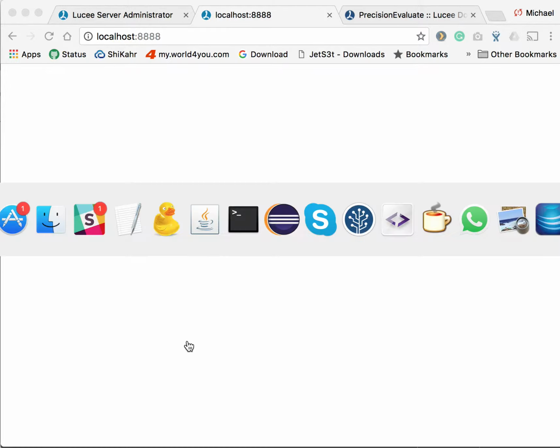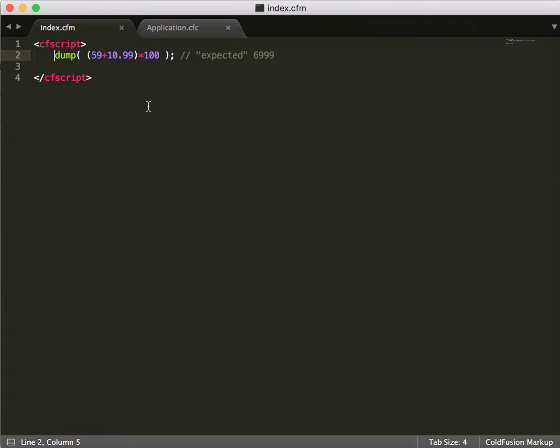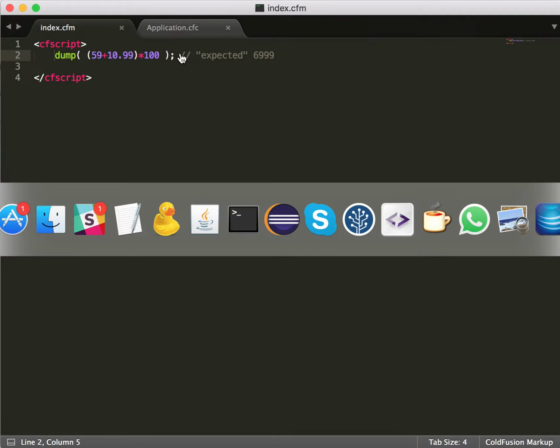In this video I want to talk about floating point operations in Lucee. When you take this example, you will for sure expect that this operation gives this result. But when you execute that code, you are given that result. So you see it's not precise. You expected that it is higher, but it's not rounded to that result.